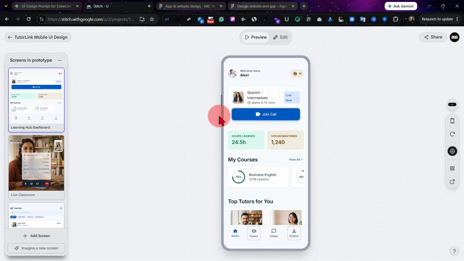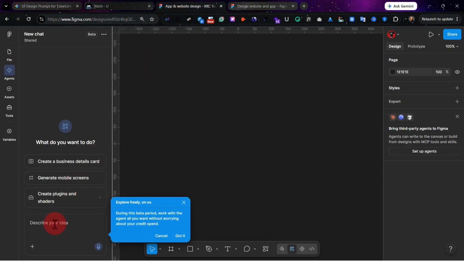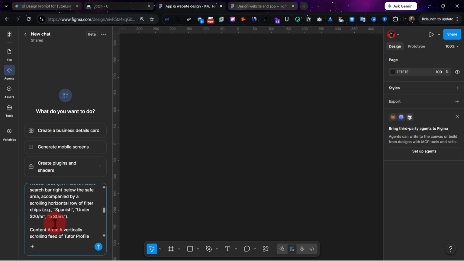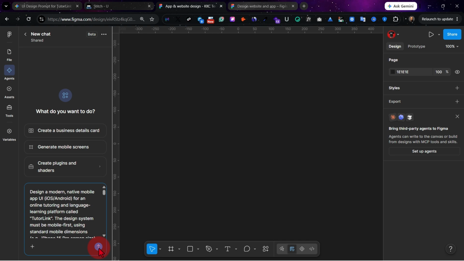Let's use the same prompt in Figma Agent. So I'm going to come to Figma Agent here, and I'm going to paste it here. Same thing, and let's click send and see what it creates for us. And note again, this is actually the first time I'm doing it from scratch, not using it in an existing design. So let's see.